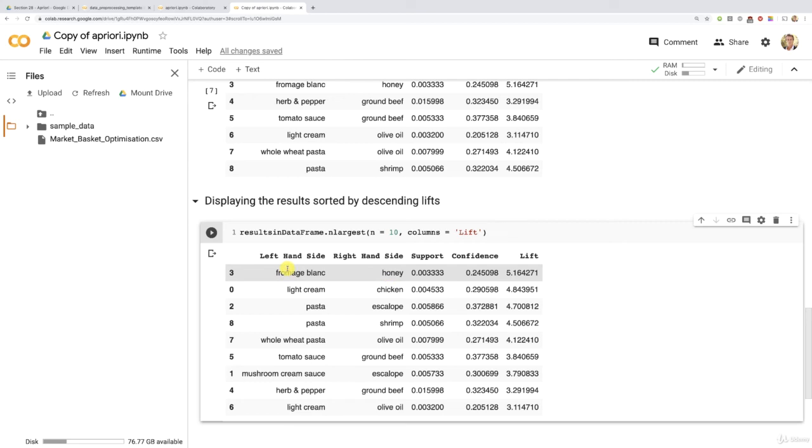And if I was the owner of the shop, I would definitely make that deal: buy fromage blanc and get honey for free. Then same, this is the second strongest rule, light cream chicken. So another great deal would be, if you buy light cream, you will get chicken for free. And that's actually a very good deal. But, as I told you, the owner can put some smart prices that would amount to a good price for buying the two. Right, but that's another story. Here we're doing association rules, not pricing strategy. So there we go. Let's move on to the next rule.